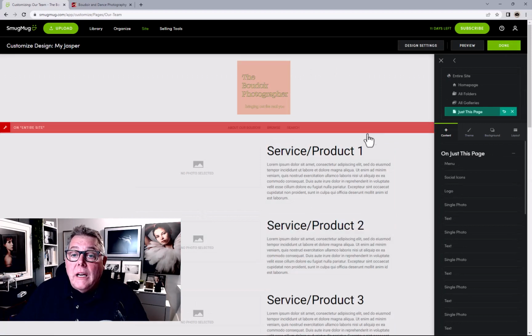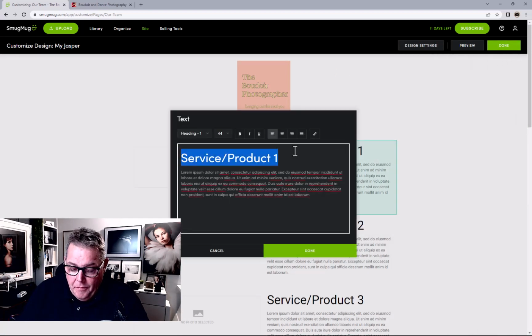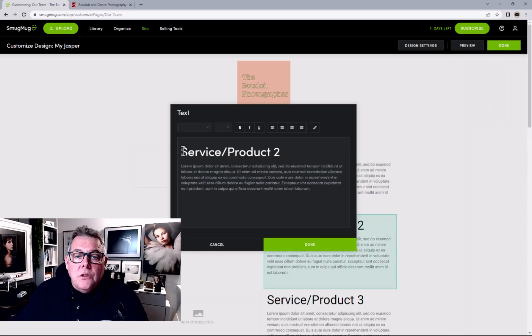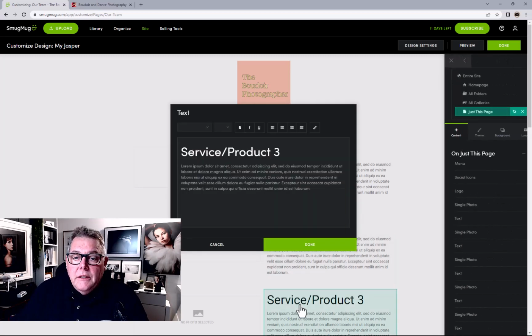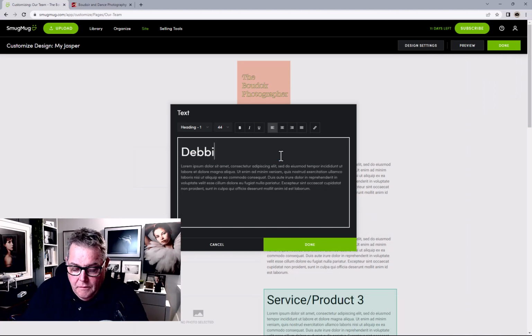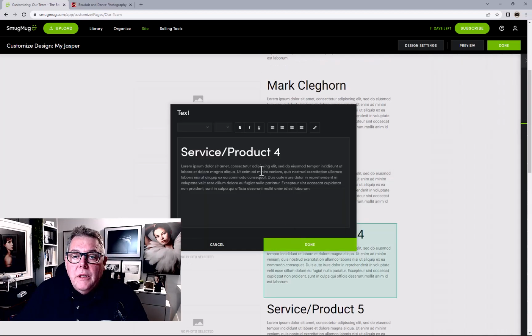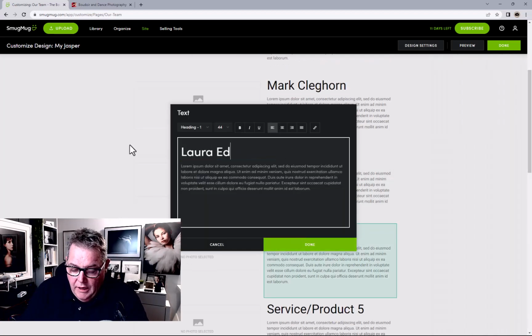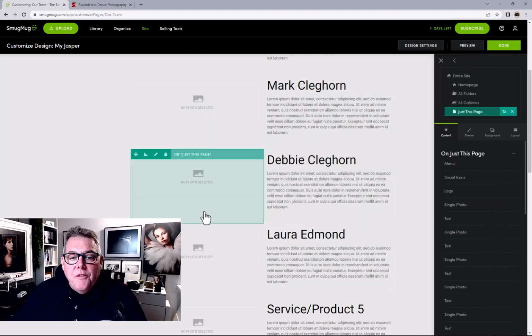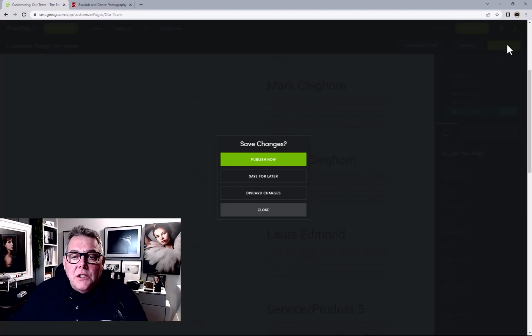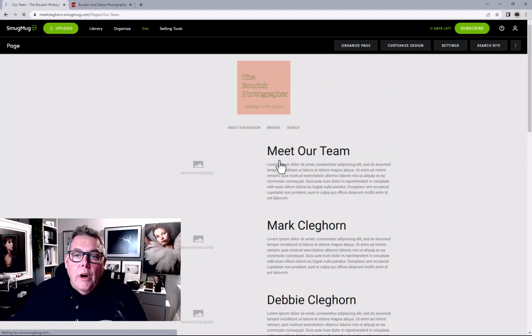But for now, we can basically just go in, meet our team, and then the lorem ipsum would be there, as you can see already. And then obviously it would be Mark Cleghorn, and then it would be Debbie Cleghorn. And then it would be Laura Edmund, etc. I'm not going to waste your time by actually filling that in, but then we just put that little bit of blurb. They're photographed by the side here, and we've got the basics of a page ready to go.